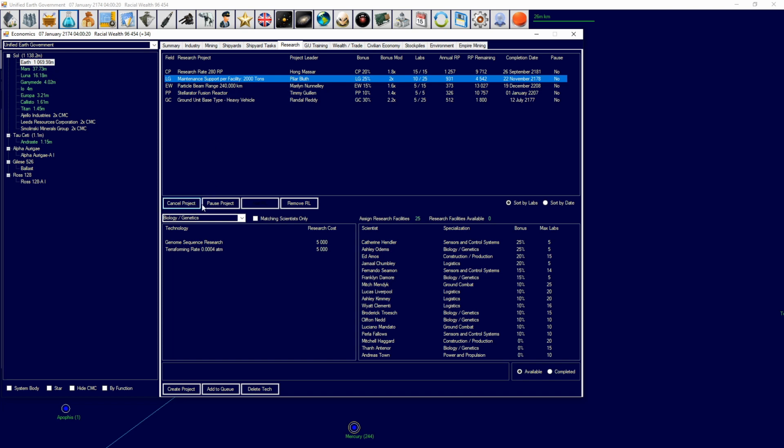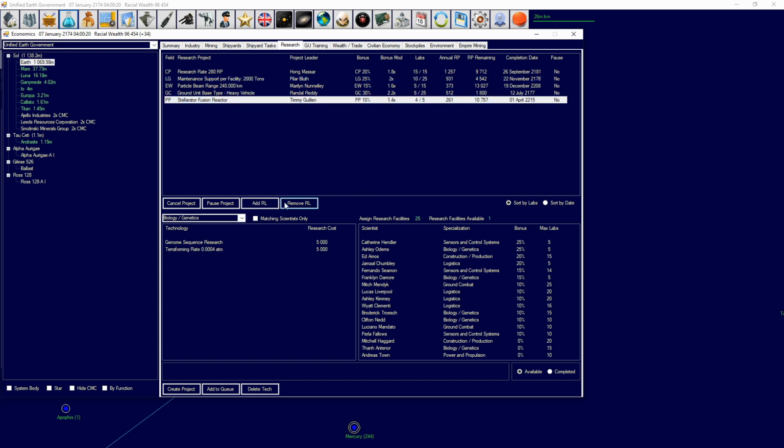Over here, you can cancel a project, pause a project, remove research labs, and you can also add research labs if you have some available. So add a research lab.